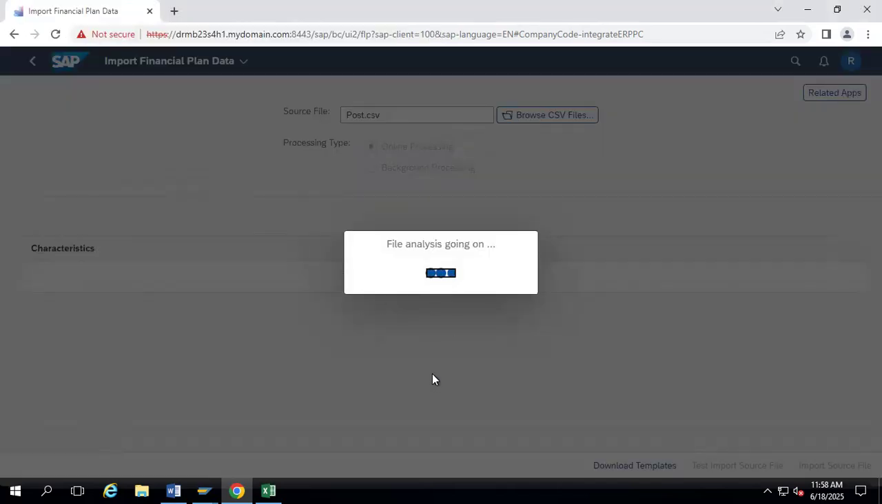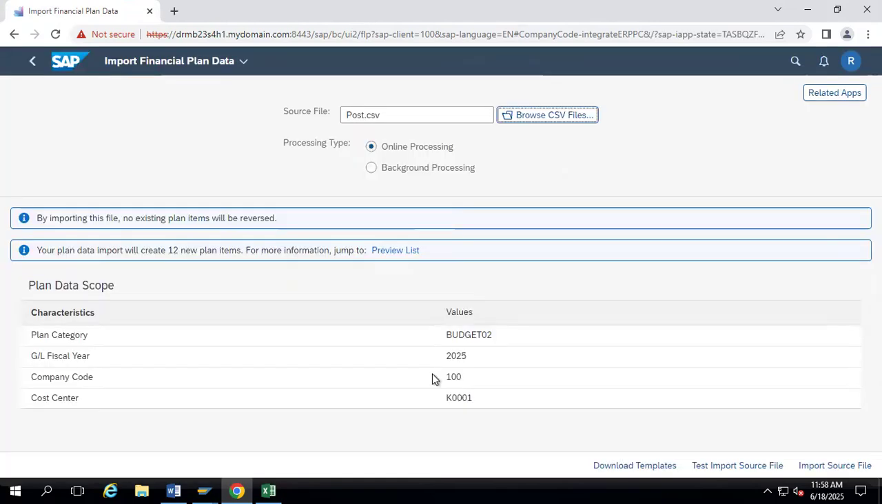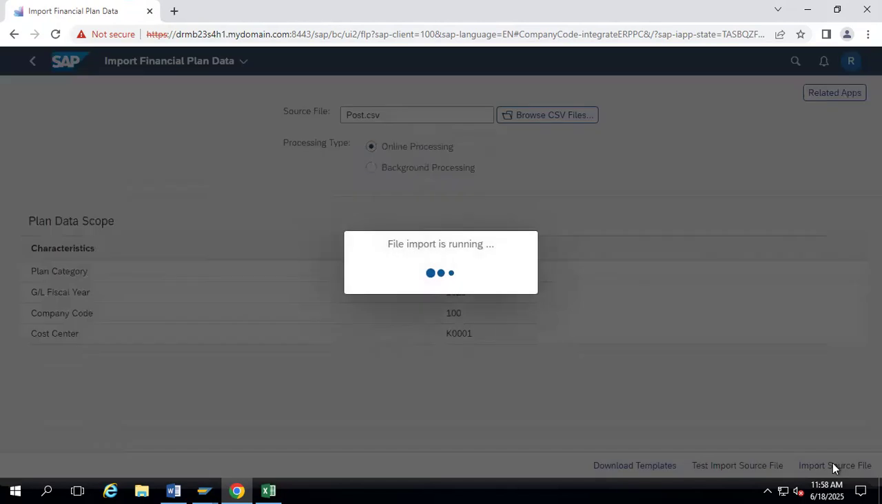So see, you can see everything is successful for the one cost center. You are maintaining the budget, correct? So the next thing is, click on import. Means if you import, then data will be posted. So click on import.